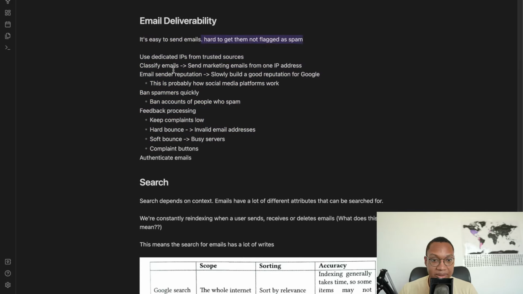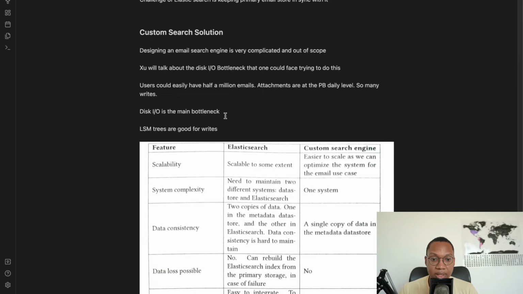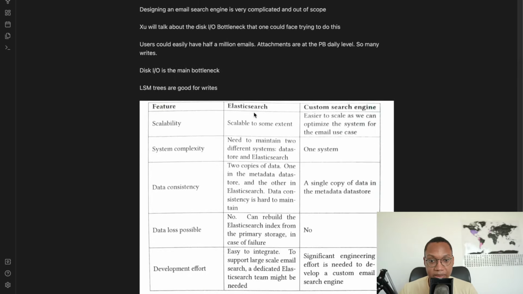So you have to do all these. You have to classify emails. You have to ban the spammers. You've got to handle the feedback. If people are complaining, you've got to do something about that. Hard bounces, soft bounces, basically reduce all of that. Authenticate the emails, build the reputation, probably use a dedicated IP address, and then classify the emails. And yeah, so anyways, that's emails.